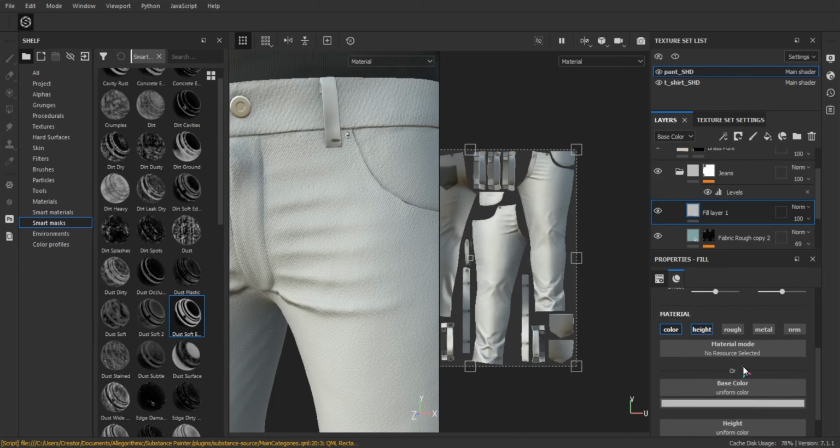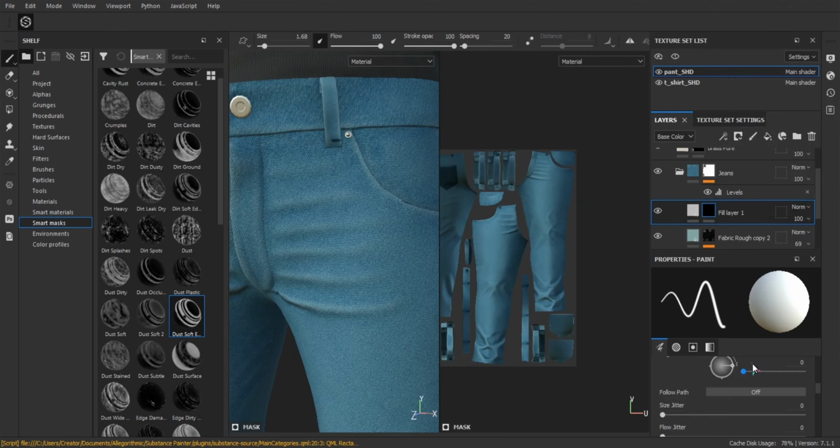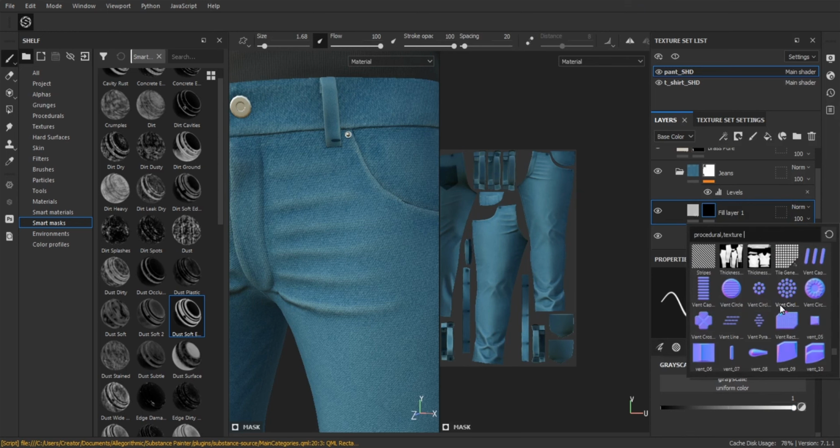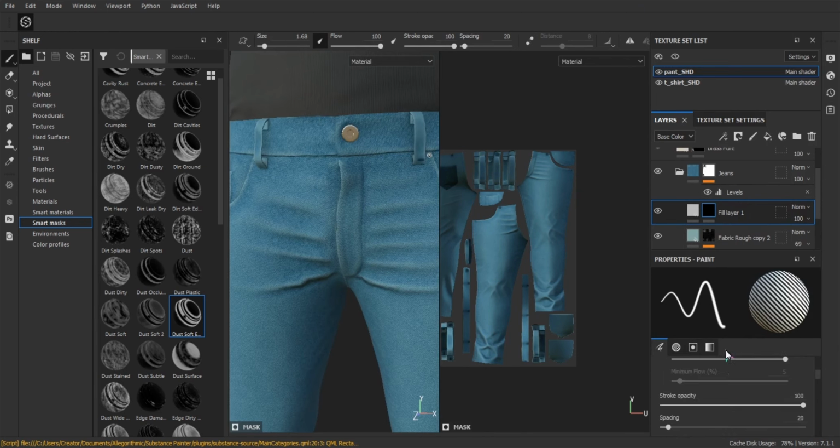Now I took a new fill layer and turned on only the color and height channel. Then took a black mask and added a fill layer, and in grayscale I applied stripes texture, then changing its properties to get the desired look.